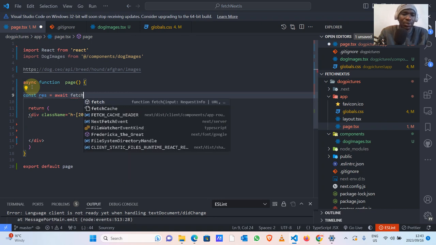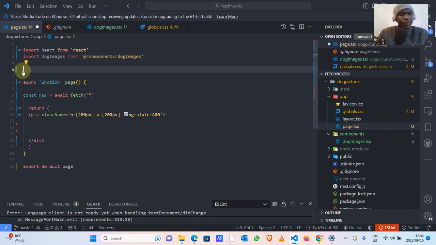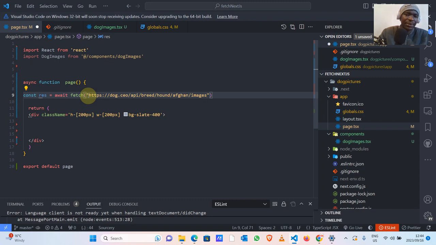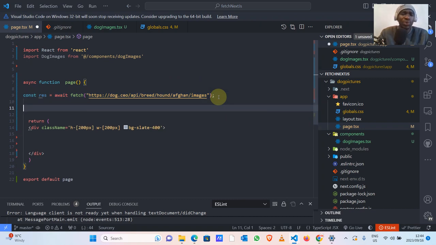Then we start to call the fetch API of JavaScript, and then you just open bracket and put the string, and then you paste your API endpoint here, and that is it. You are done.